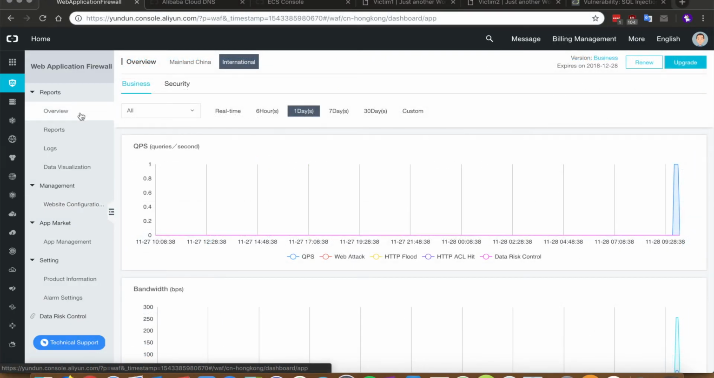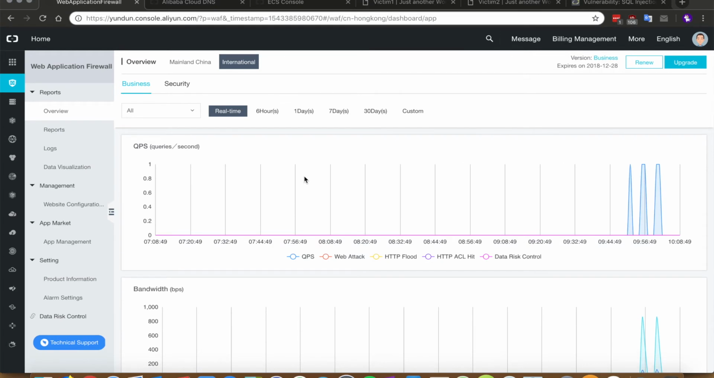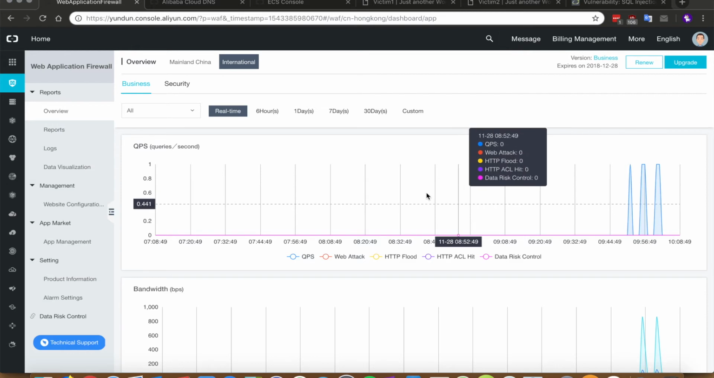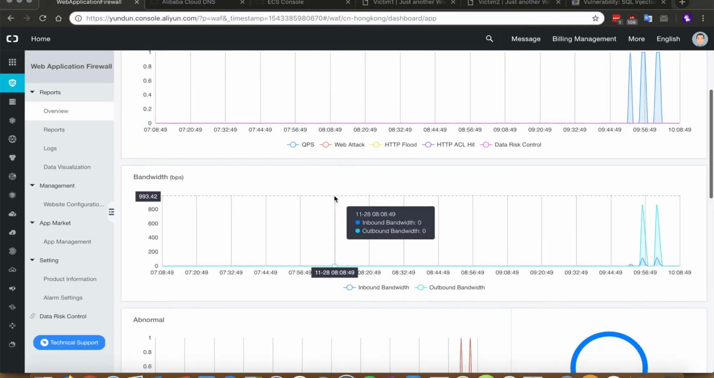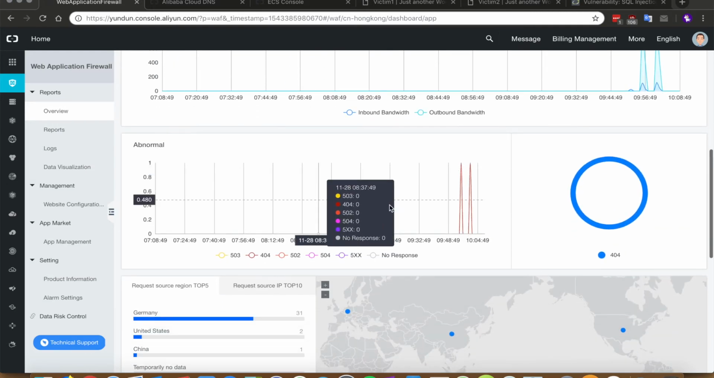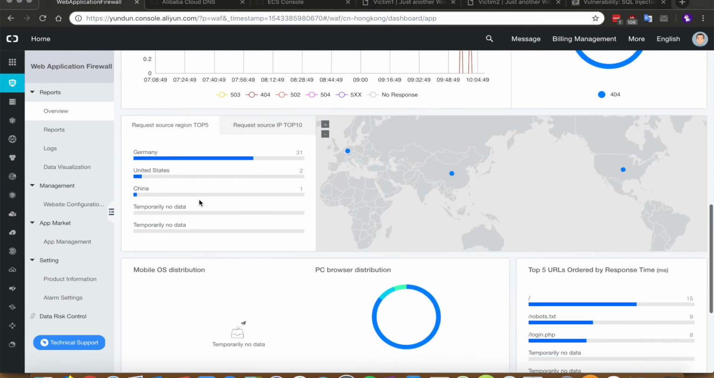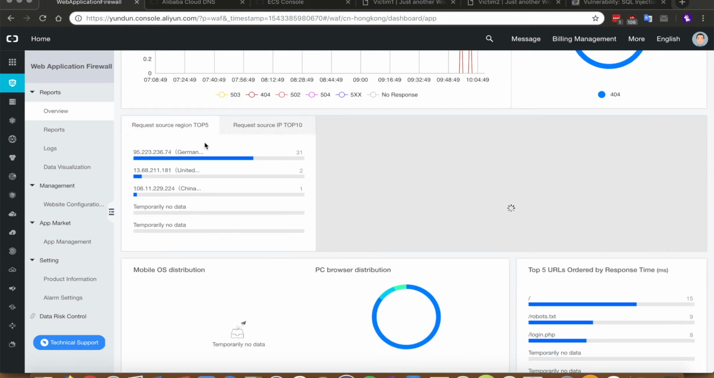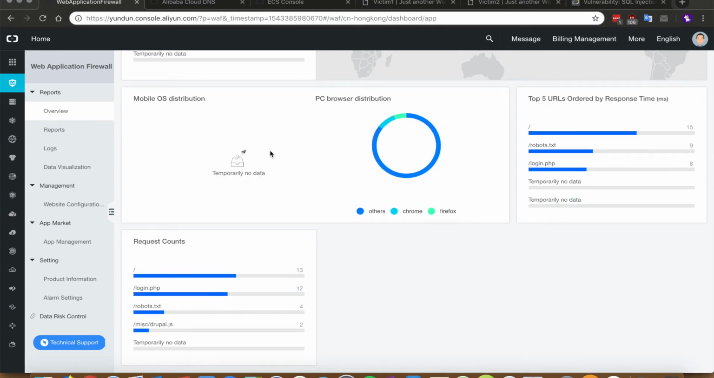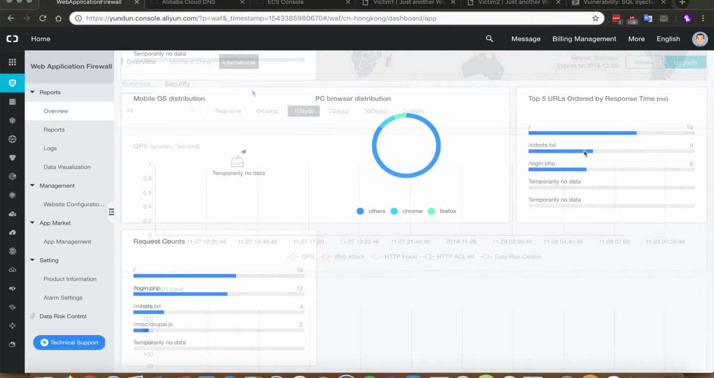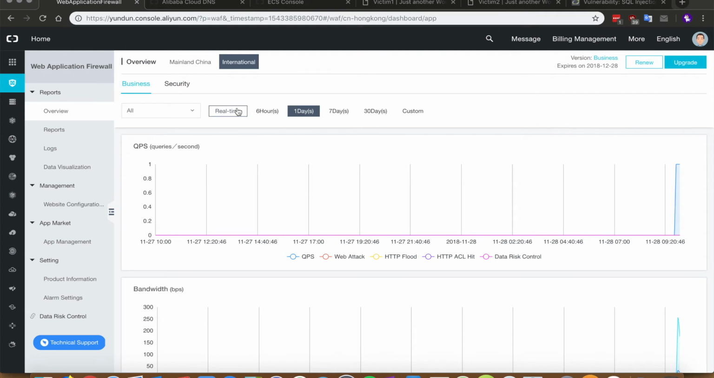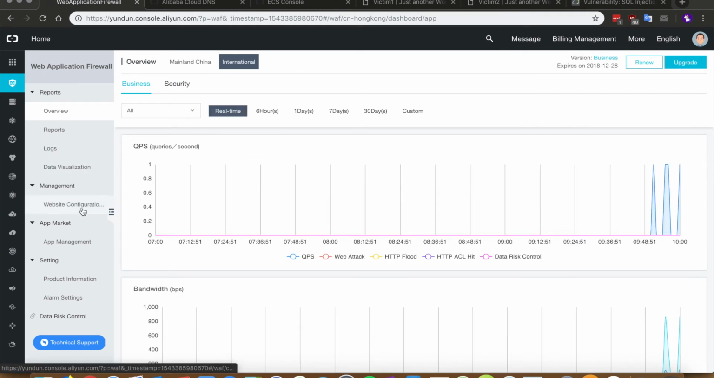I will guide you through the Web Application Firewall console. In the overview section, we see the information about the queries per second, bandwidth used, abnormal traffic, top IP addresses from the world, operating system information.